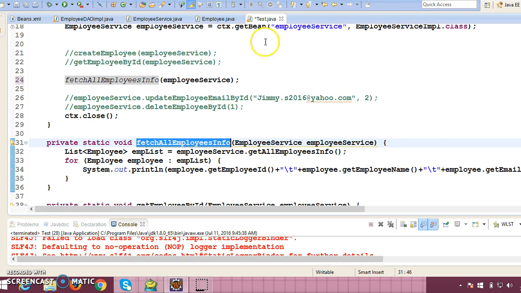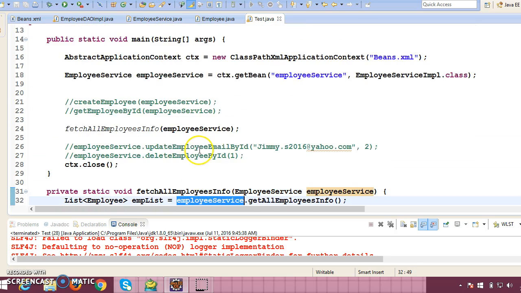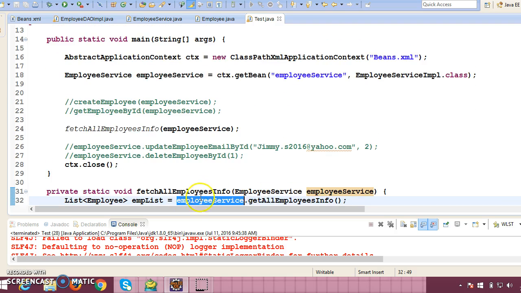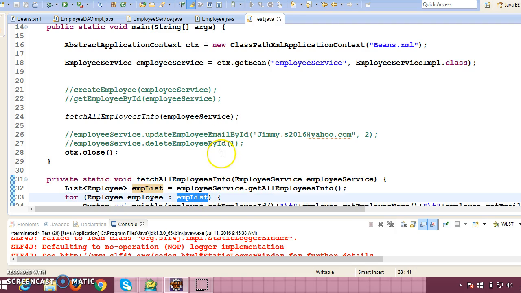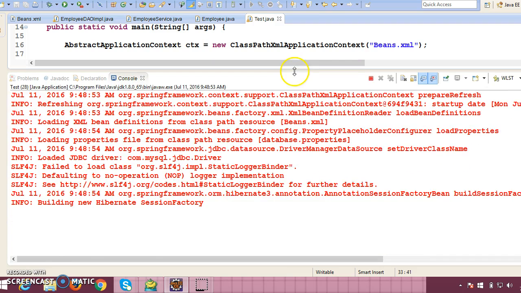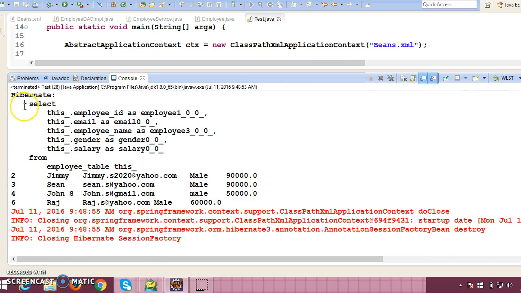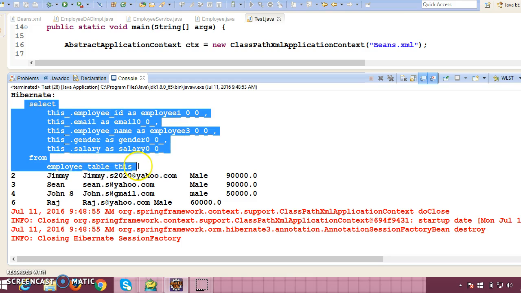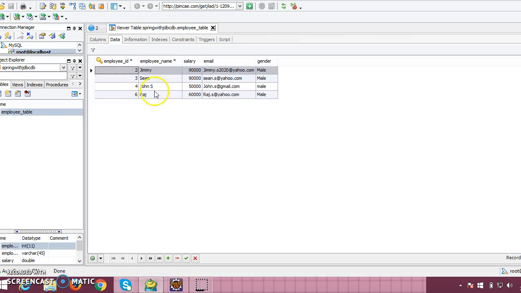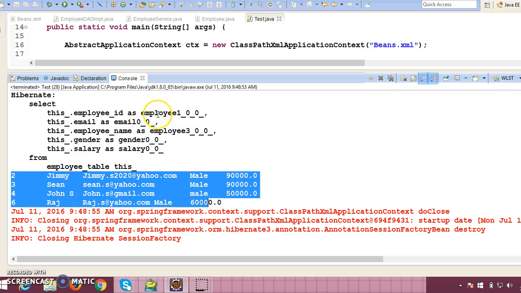Now go to the client program and we may test it. So this method we are calling, and we got the instance of the service, and the service is making a call to the DAO, and from the DAO we get the list of employees, and we are printing it here. So if I run it, Hibernate has fired a select query for us, and we got the information about all the employees. If you look into the database, we have 4 employees, and all 4 employees have been fetched.